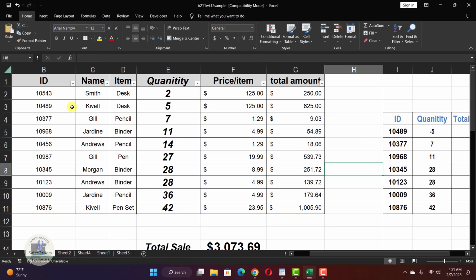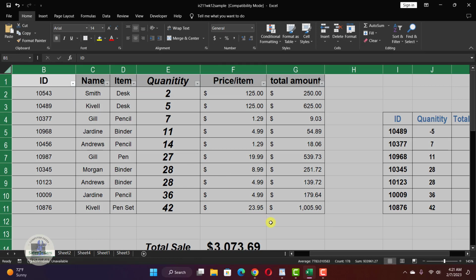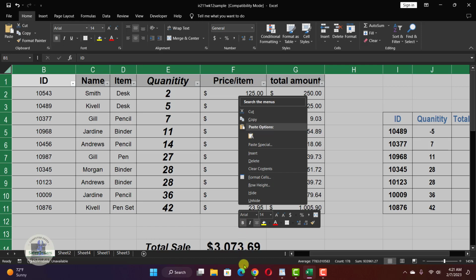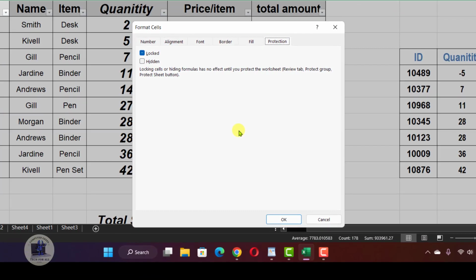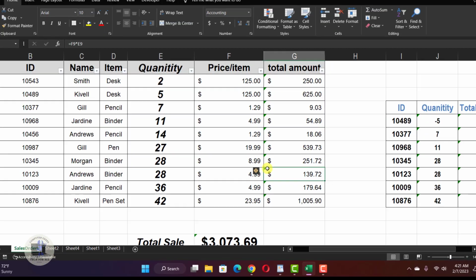So at the first step, from this triangle button, select the whole sheet, then press Ctrl+1, or right click on any cell, select Format Cells, then go to the Protection tab, then uncheck this Locked button. OK.